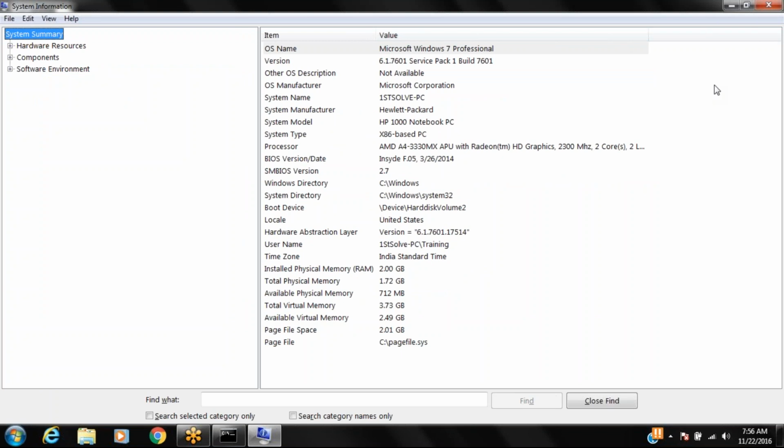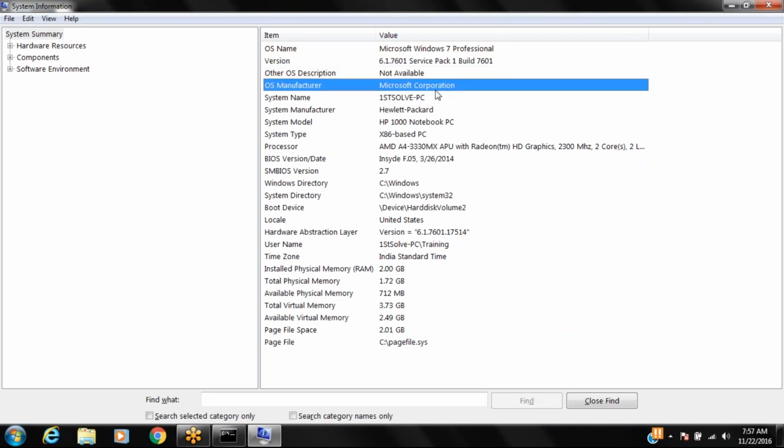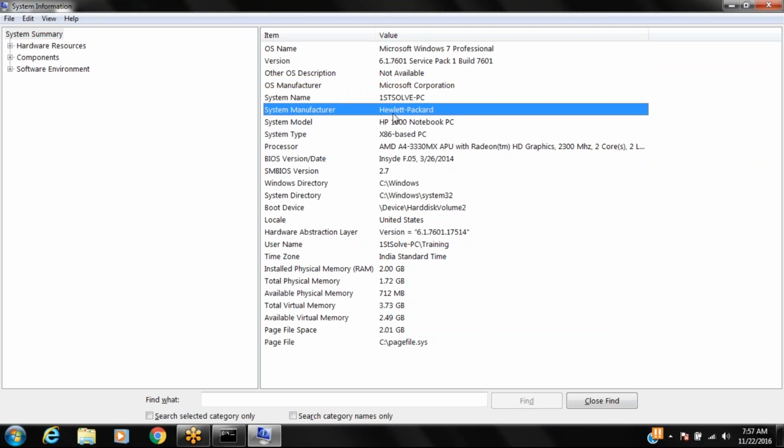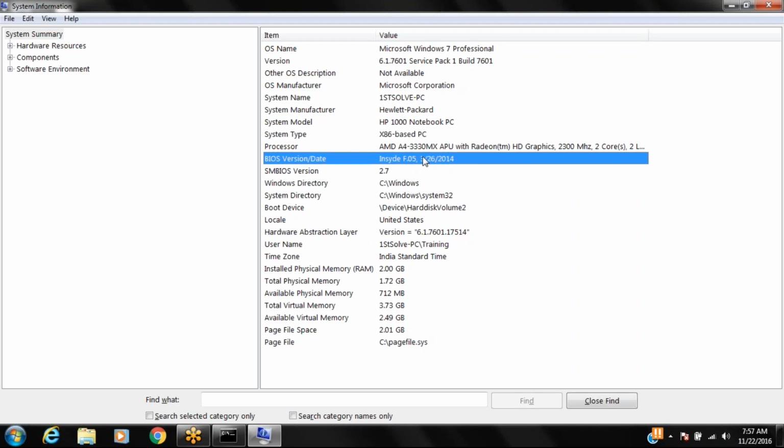The first screen will give you lots of details about your operating system, right? What is the operating system? What is the version number? What is the description? Who is the manufacturer? What is the computer name? Who is the manufacturer? Hewlett Packard. What is the model number? System type, processor, BIOS version, right? All of this.